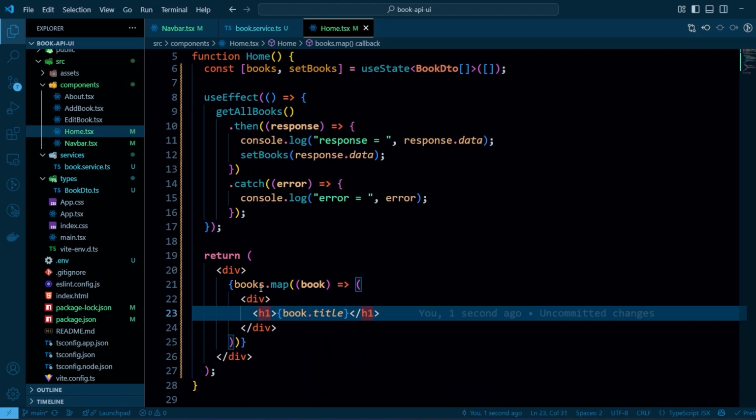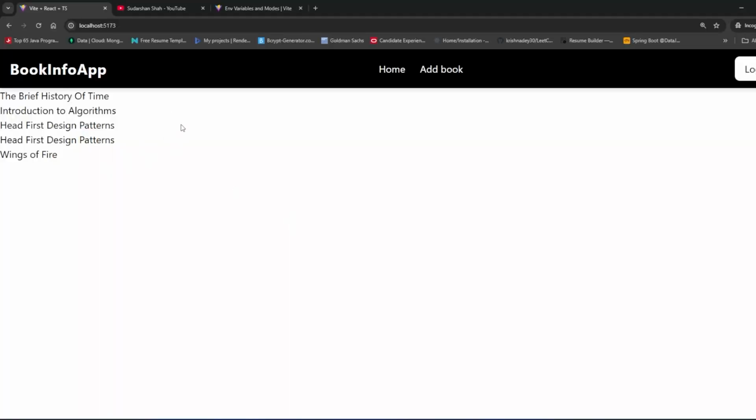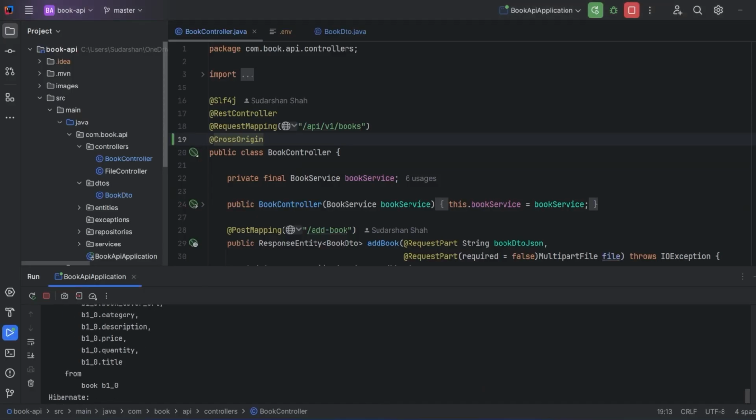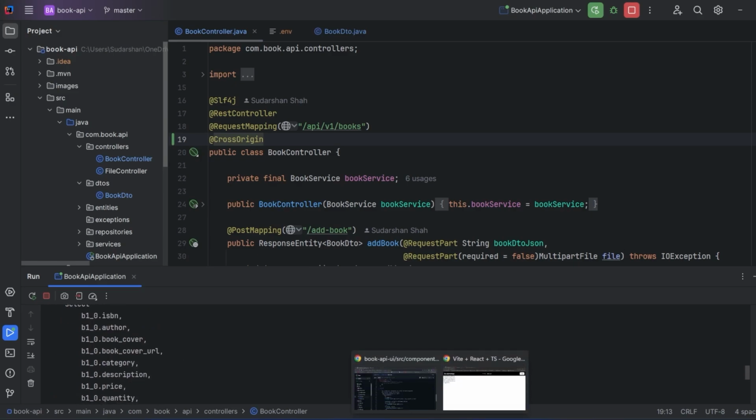Okay, and we save it. Now if you see it, we are getting this thing. So it is as easy as it seems, right? But now if you go over here, you can see that there are lots of database calls happening. So the reason is, how are we going to handle this?